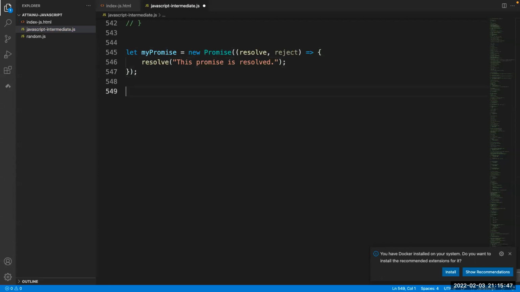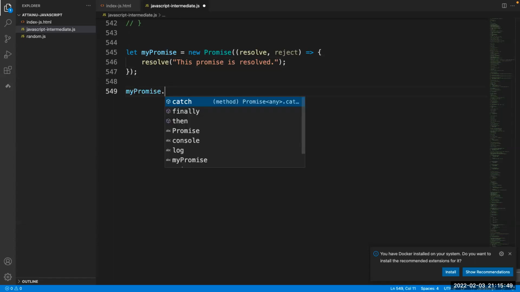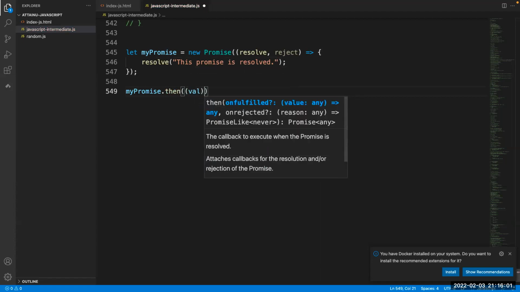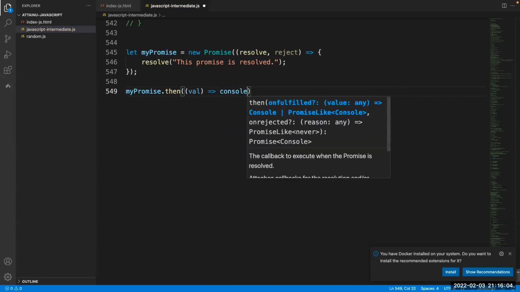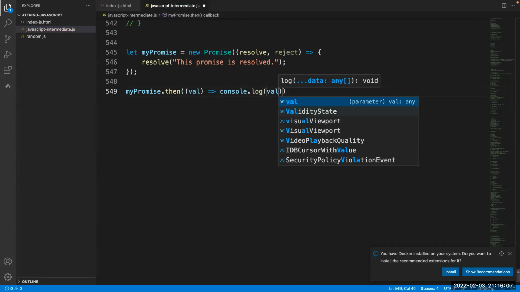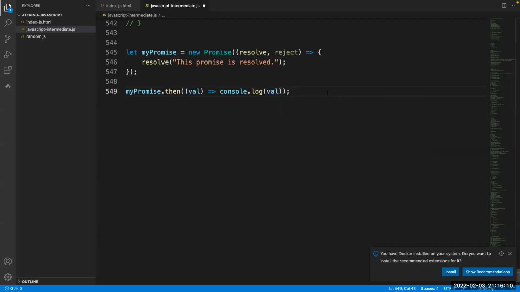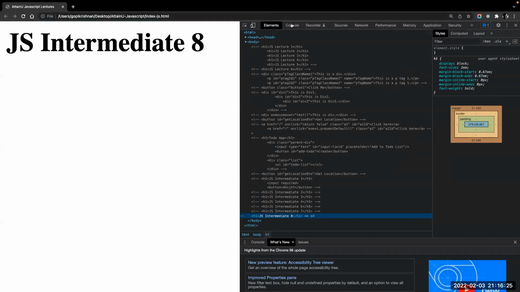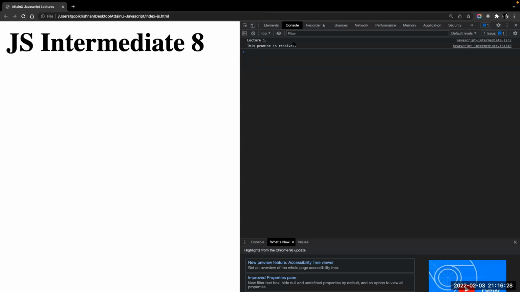Then I come here and type myPromise dot then, and it will have a value which I'm going to console.log. So what will be the output of this program? It'll print the value we give. Oh, this promise is resolved. Yeah, exactly. If I come here and just reload, see, the promise is resolved.